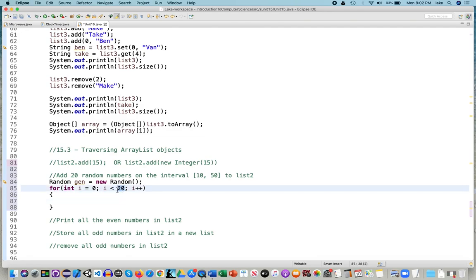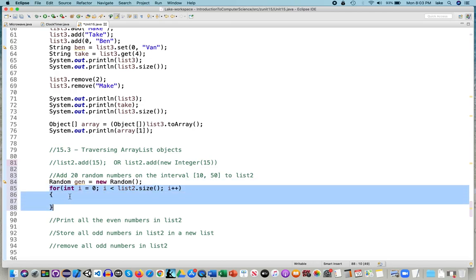I can't say list 2 dot size. This is a very common error people make when they're adding to an empty list. The reason why we can't do this is because the list is currently empty. We didn't add anything to it yet. So this loop will not run, because it would say i equals 0. Is 0 less than 0? It's going to say no. Size is 0 right now.